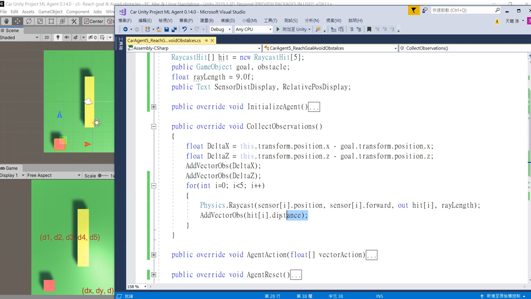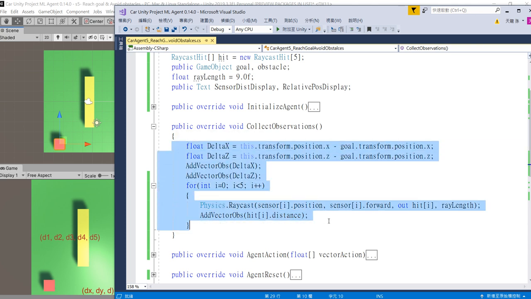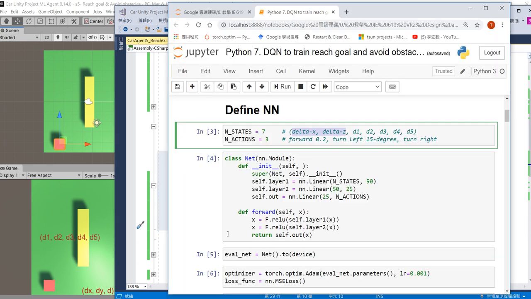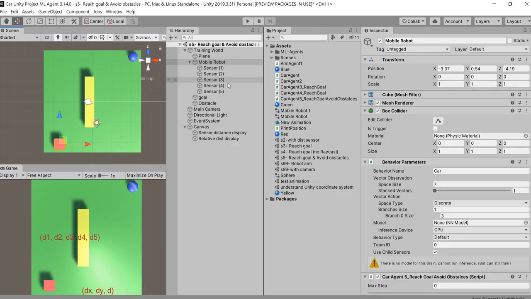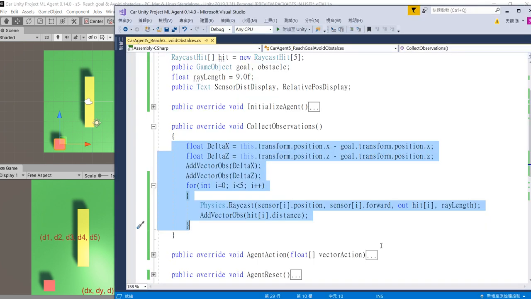And then I add the distance hit by these 5 sensors. So in total, I collect 7 data. That's why in Unity, here I say number of action 7, and also in the mobile agent, in the behavior parameter, I say 7 here.